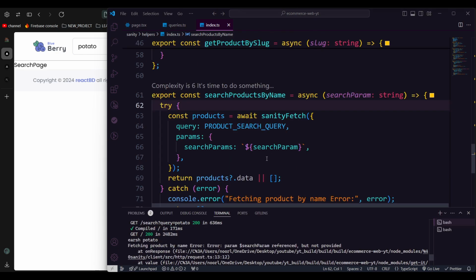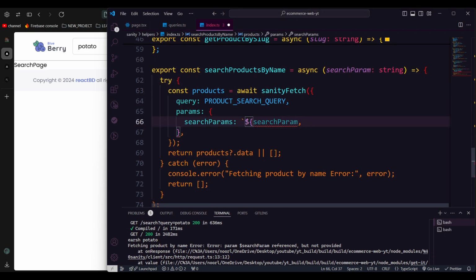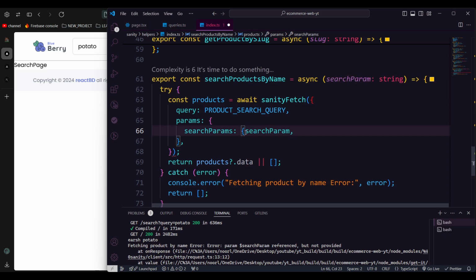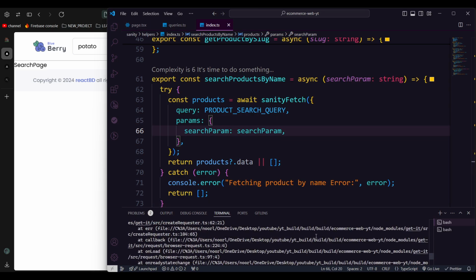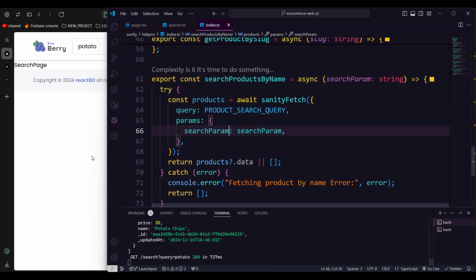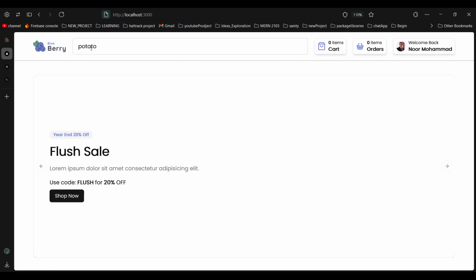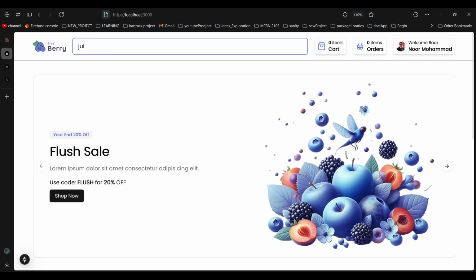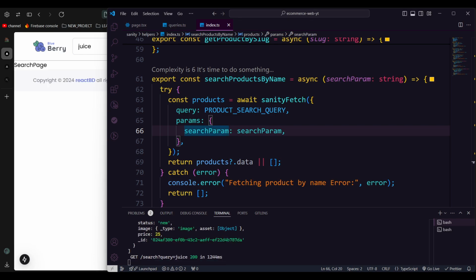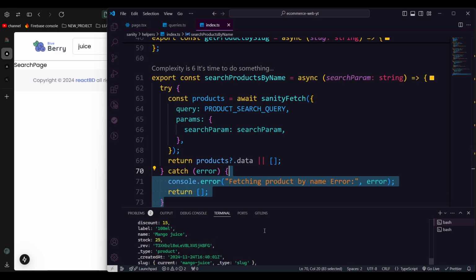I think the issue, see here, this should not be a problem, of course. I think the issue is this one, SCARCH. Yeah, one extra S is there. I think that was the issue. So let's just try again this time. I think it should work fine because it's a simple issue. If we go with juice again, it should render. Yeah, now as you see, we're getting our juice product, so we are good to go.